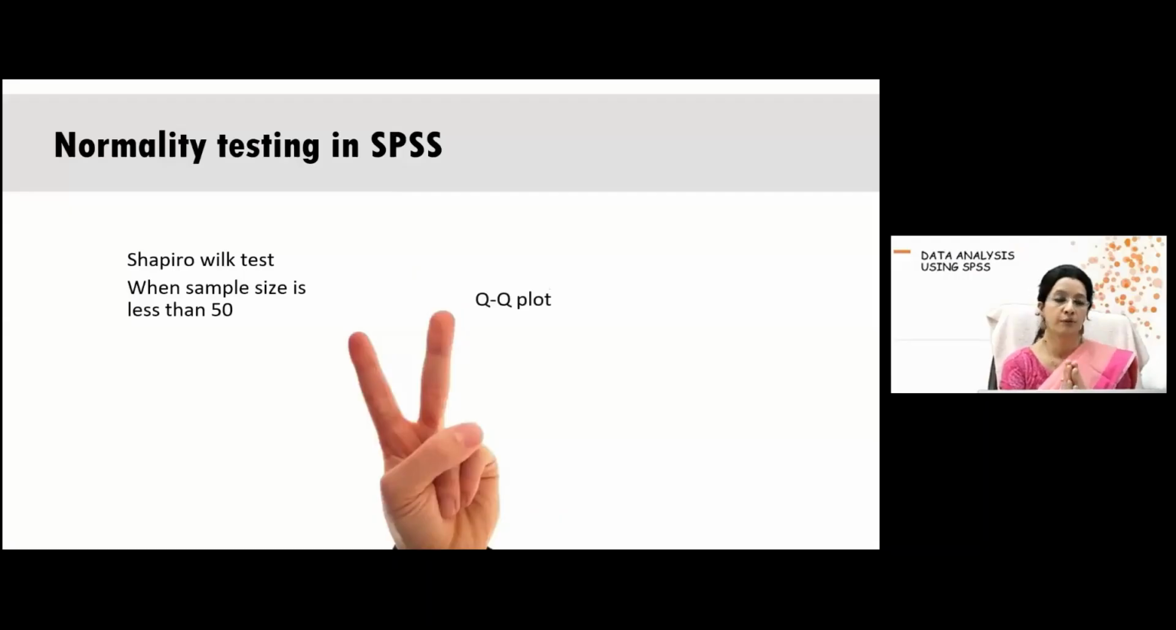So now, for normality, there are two tests which we use generally. There are many more, but generally we use the Shapiro-Wilk test and QQ plot for the normality testing in SPSS. There was one more point which was discussed yesterday: if the standard deviation is less than 50% of the mean, that means data is generally normally distributed. But the more objective way to measure the normality is by the Shapiro-Wilk test and QQ plot.